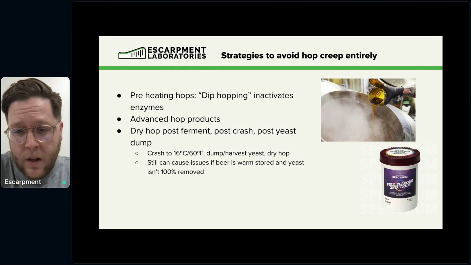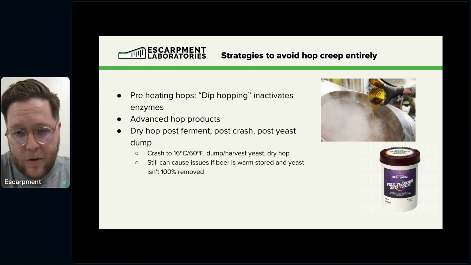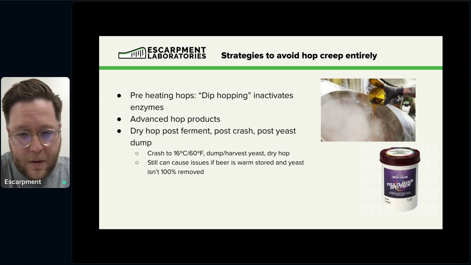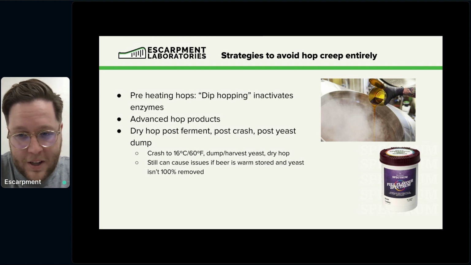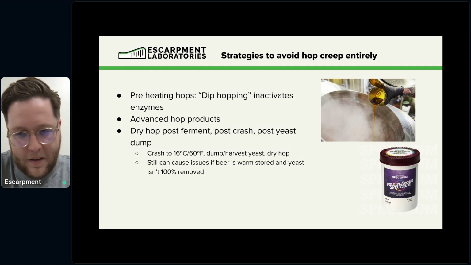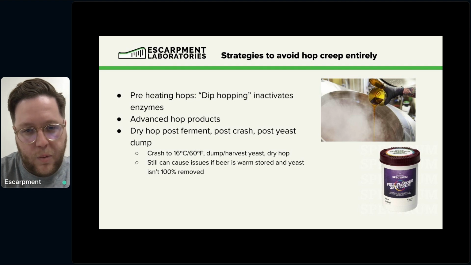They keep getting better. I've had some experience with this Spectrum product from Barth Haas, which you can think of as a liquid dry hop. It's pretty awesome. It doesn't get you 100% of the way there, but it gets you most of the way there. It's a liquid that you can mix into your beer and pretty easily get into solution, which is kind of cool. And it sounds like there's more of this kind of stuff coming online as time goes on as well.